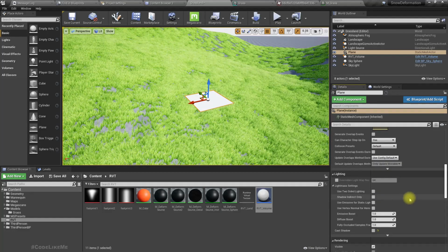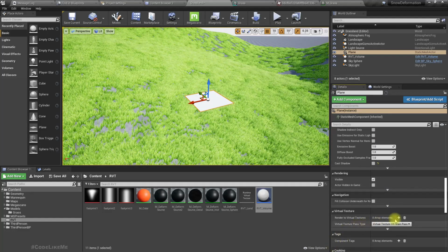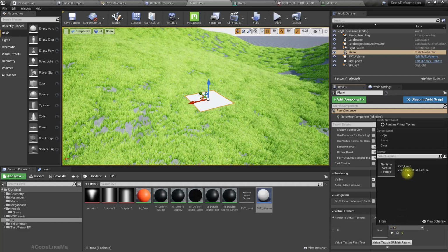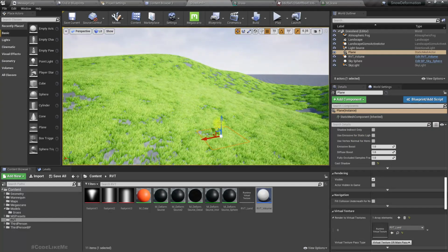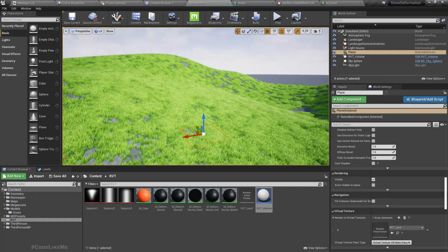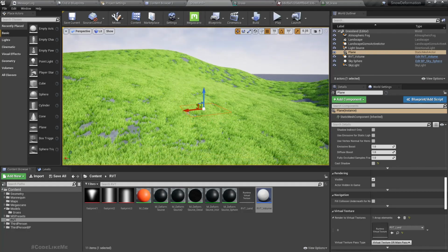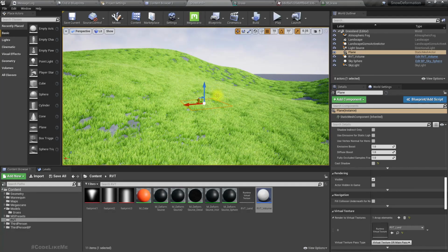And here, under render to virtual textures, I'll give RVT land. So here I'm just going to test some stuff, like where this object writes into the RVT landscape virtual texture. I want to make this grass bent, like kind of trampled.